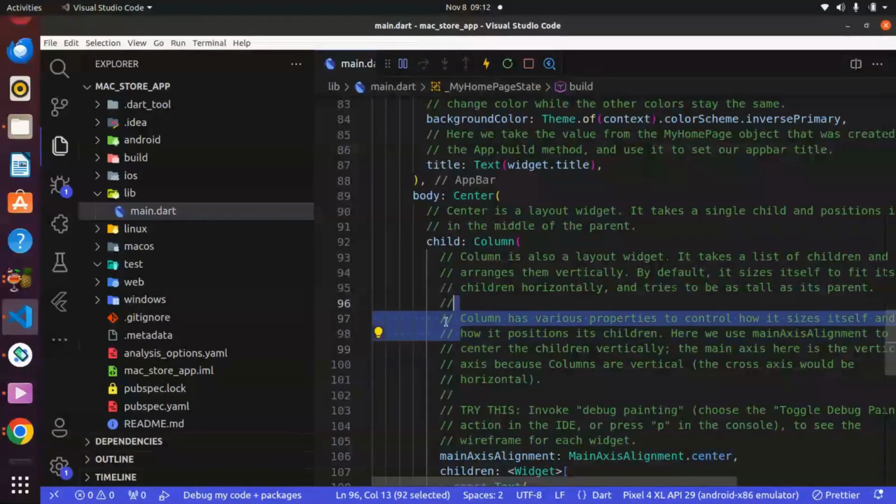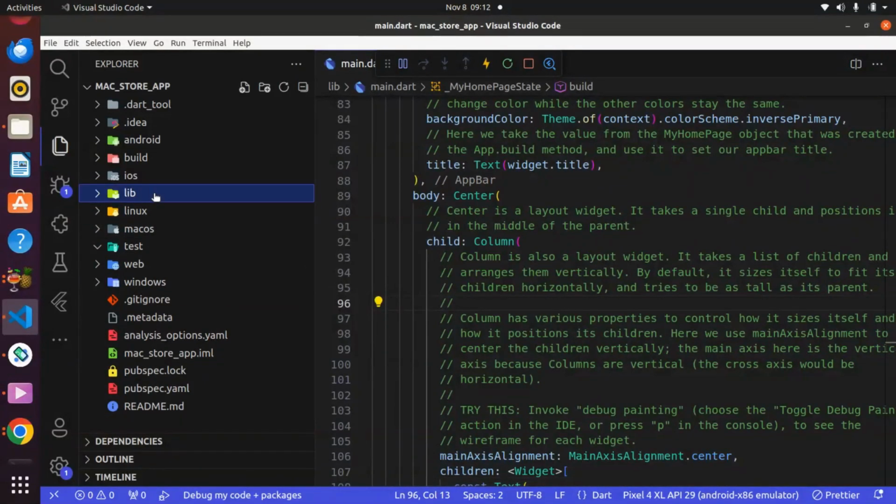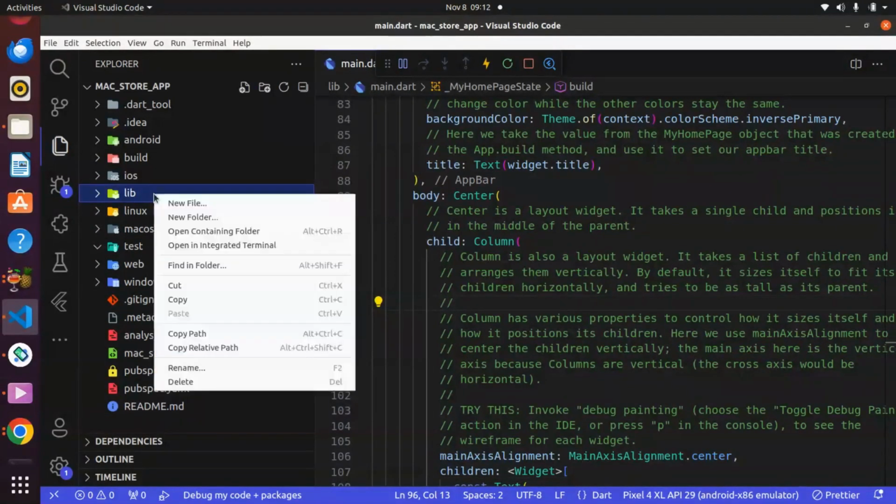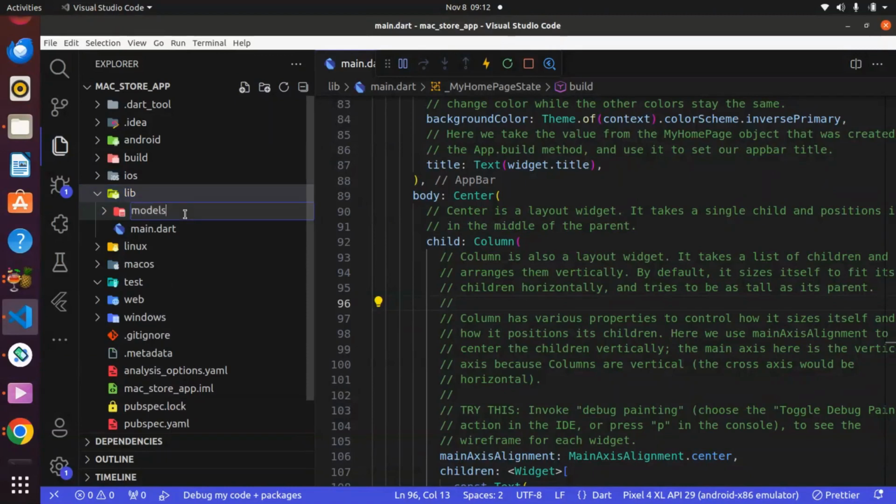Now, the pattern we will be using in order to structure our files in a very nice way is a pattern known as MVC. MVC stands for Models, Views, Controllers. Within the lib folder, we have to create three folders. The first folder is the Models.